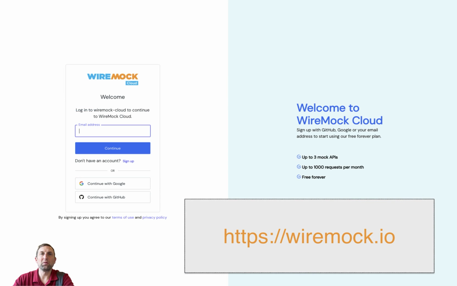As you've just seen, WireMock Cloud's webhook functionality allows you to send dynamically generated asynchronous HTTP requests to any endpoint when an incoming request is matched.